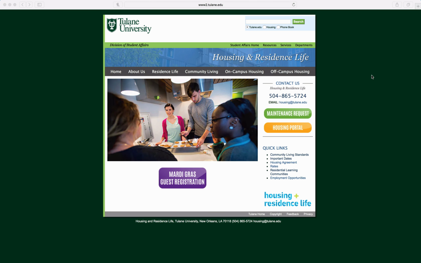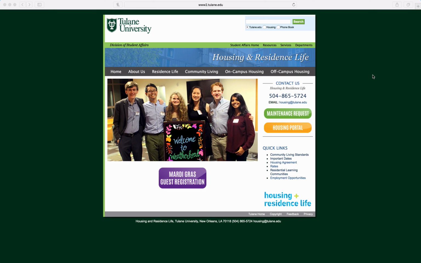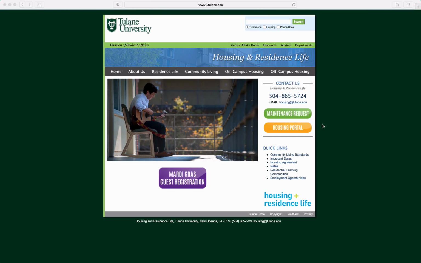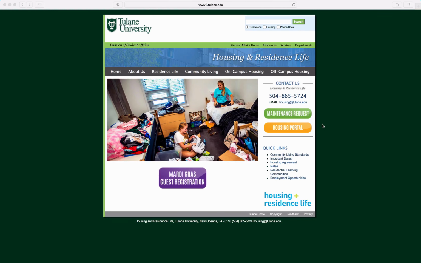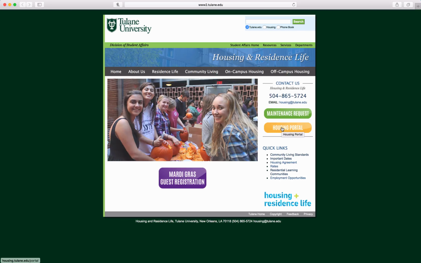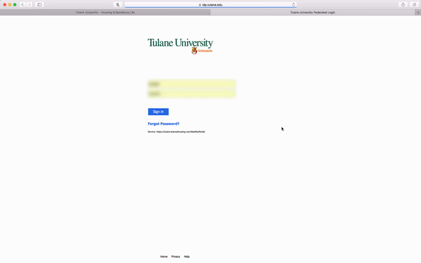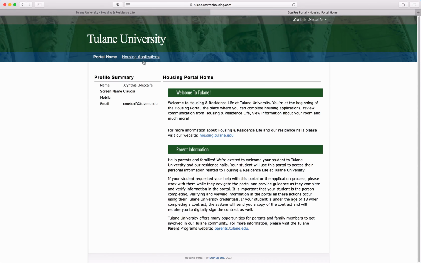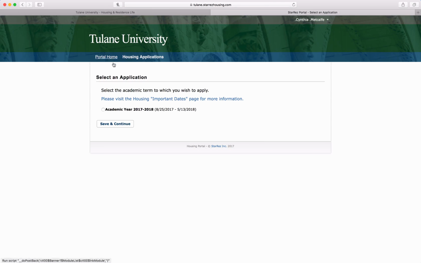Today we'll be reviewing how to submit a returning student housing application for 2017-2018. Begin by going to housing.tulane.edu. On the right-hand side of the Housing and Residence Life homepage, you'll see a link to the housing portal. The housing portal will ask you to sign in with your Tulane credentials. Once you've entered the portal, please select Housing Applications and select the academic year 2017-2018 housing application.